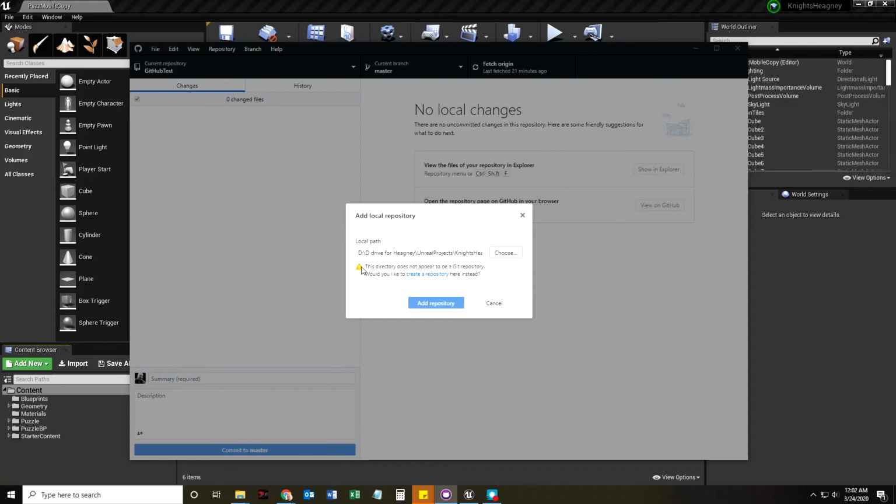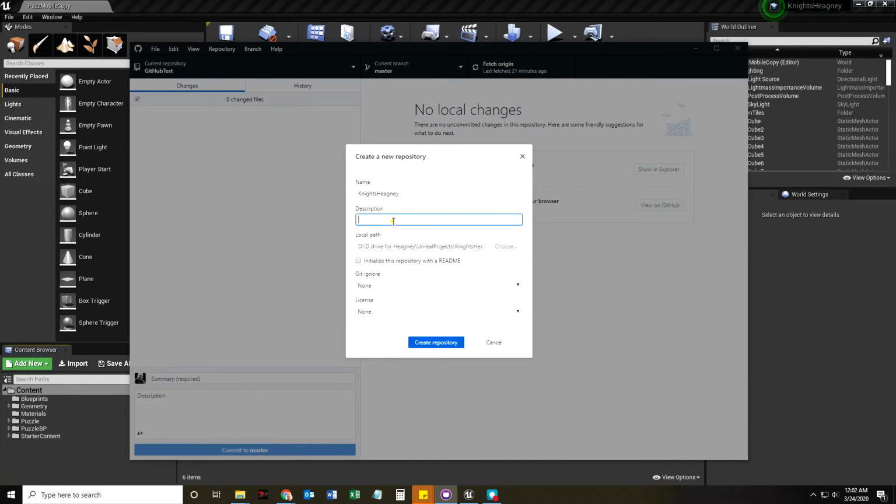Hey, this little warning comes up. This directory does not appear to be a Git repository. Would you like to create a repository here instead? Yes, you're going to do that. You're going to click Create a Repository. Just make a little description, like Capstone Game. Go ahead, you can add a README. Let's not get into ignore or licenses. Just say Create Repository.